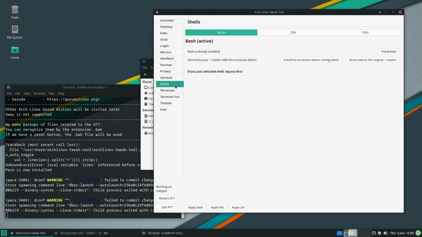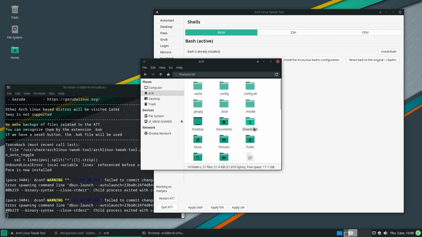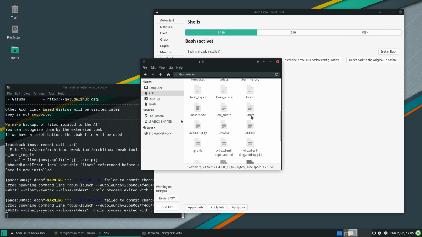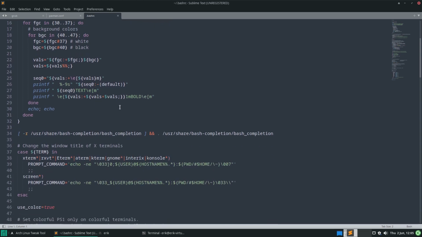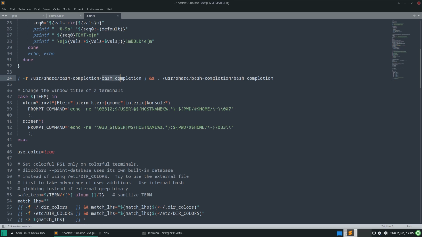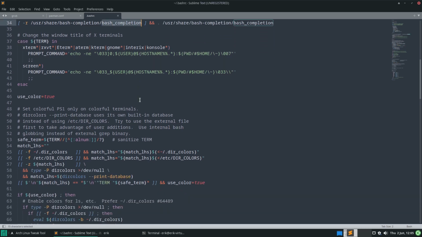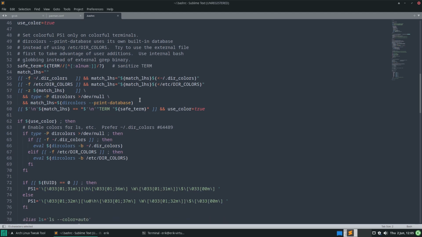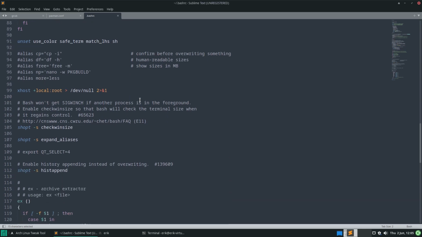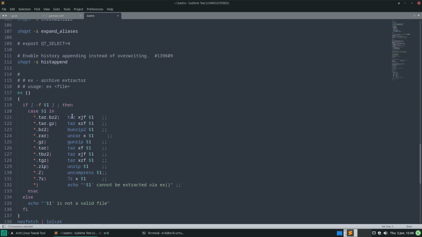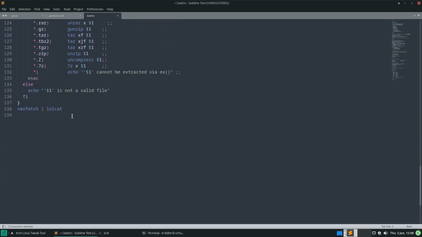Shells. We have an original bashrc. Let's look at the bashrc of Manjaro. Open it up, and we say, okay. Colors. There's bash completion. We have it now. A prompt. So these are all choices. And this is what we added, neofetch and lolcat.